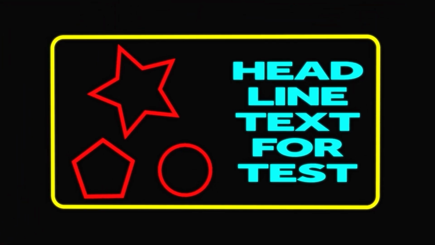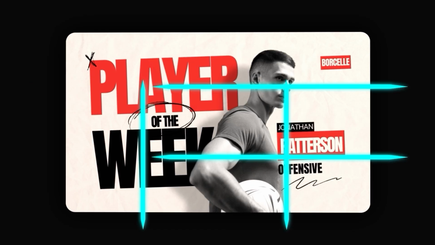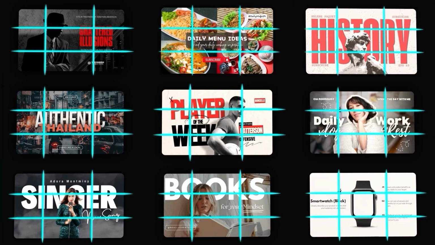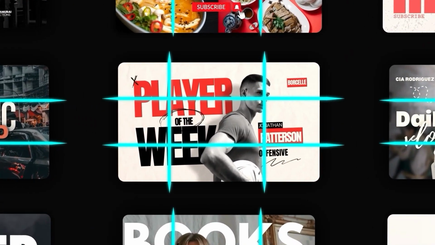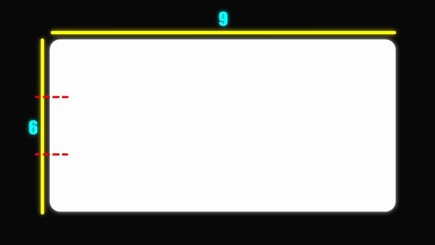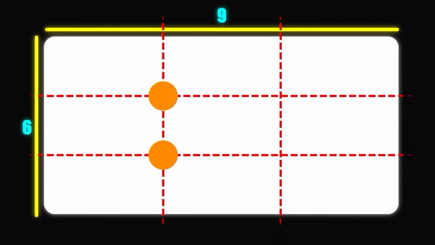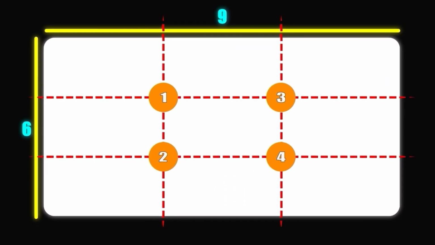What is meant by planning is the appropriate distribution of elements. Example, if we take any design and put 4 lines on it, you will see a difference in the distribution of elements with the lines so that they appear coordinated. It's the rule of thirds. Let's understand it quickly. Suppose we have a design that is 9 centimeters wide and 6 centimeters long. Divide the width into 3 parts and the length into 3 parts. Then we draw lines. We will see 4 points. We will number these points from 1 to 4.